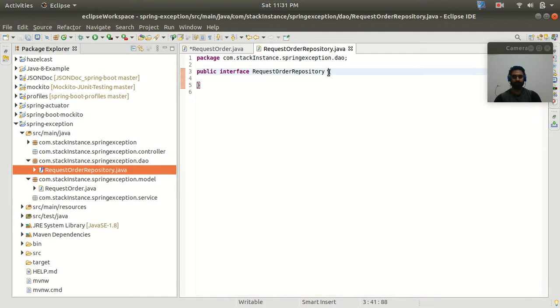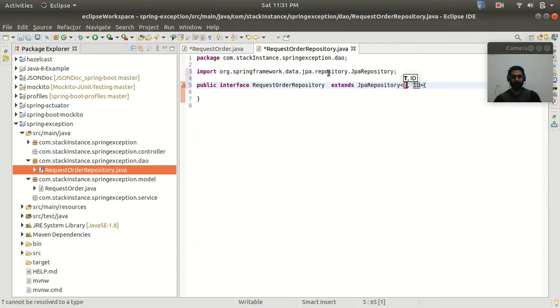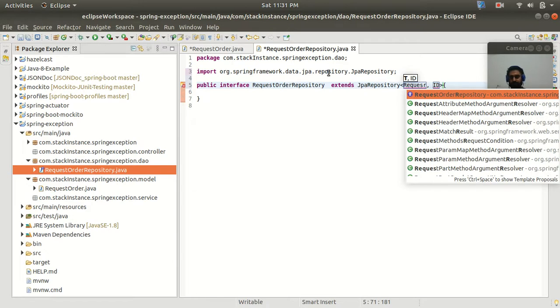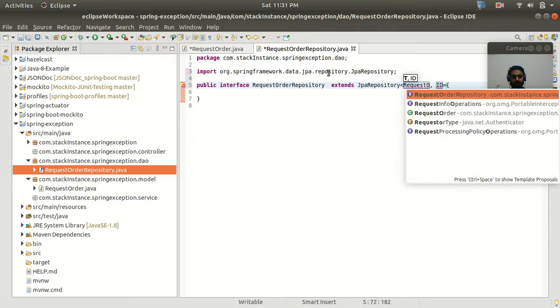And so you need to extend this class or the interface with a JPA repository. So this is my JPA repository, and here you need to pass the entity class name. So the entity class name is request order, I guess. Yeah, request order. Yeah, this is my entity class.